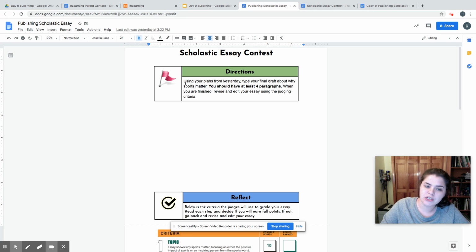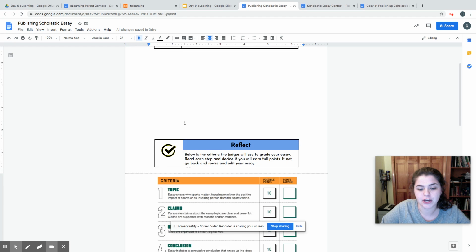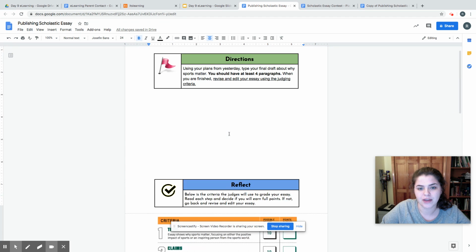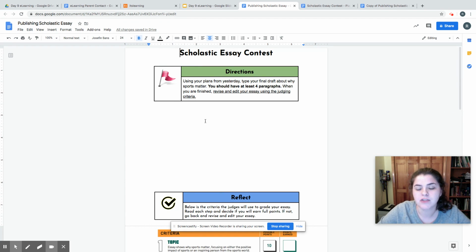So the directions are using your plans from yesterday, type your final draft about why sports matter. You should have at least 4 paragraphs, which is what we planned yesterday. And when you are finished, you need to revise and edit your essay using the judging criteria, which is right here. Okay? So I know I need to use my plans from yesterday.